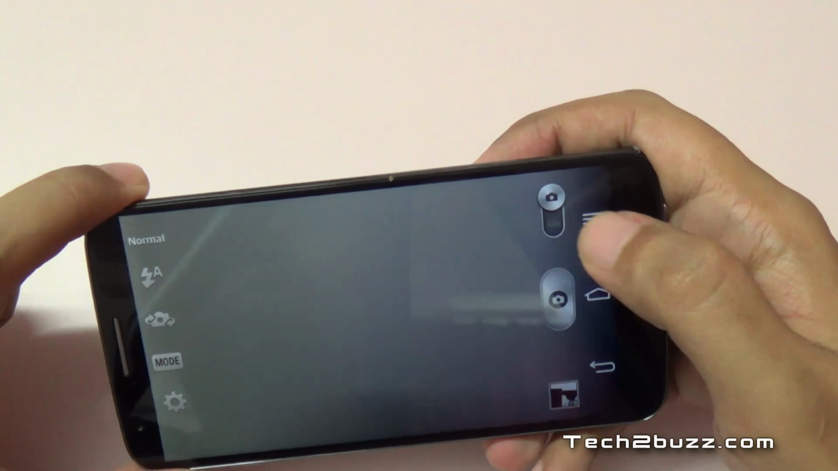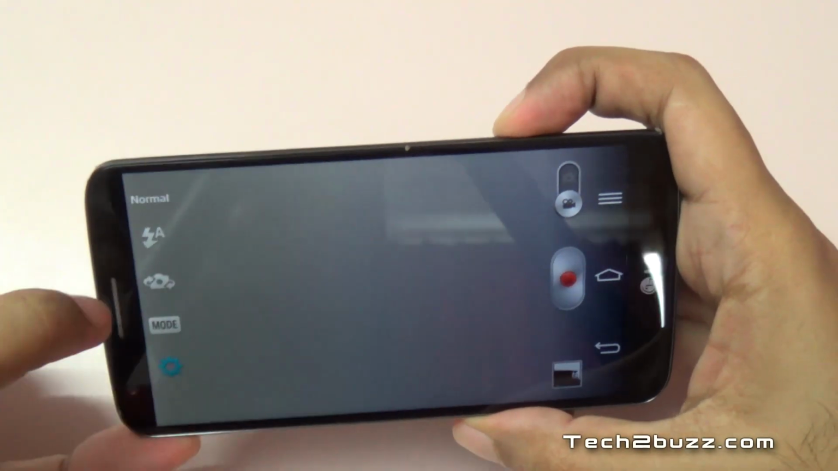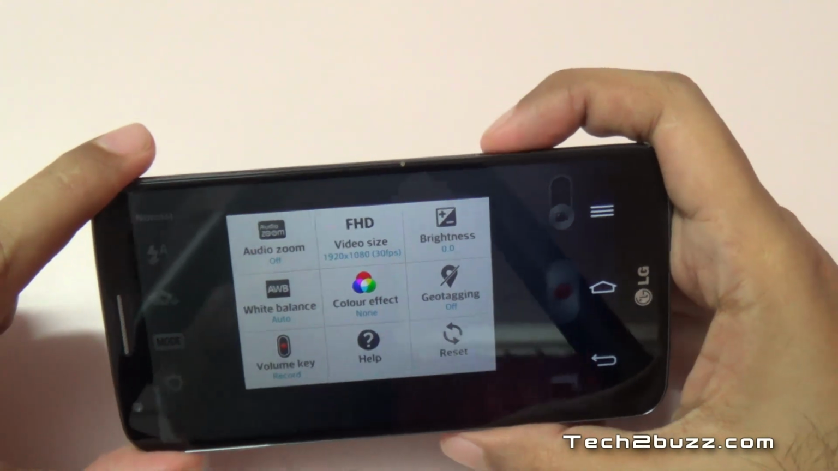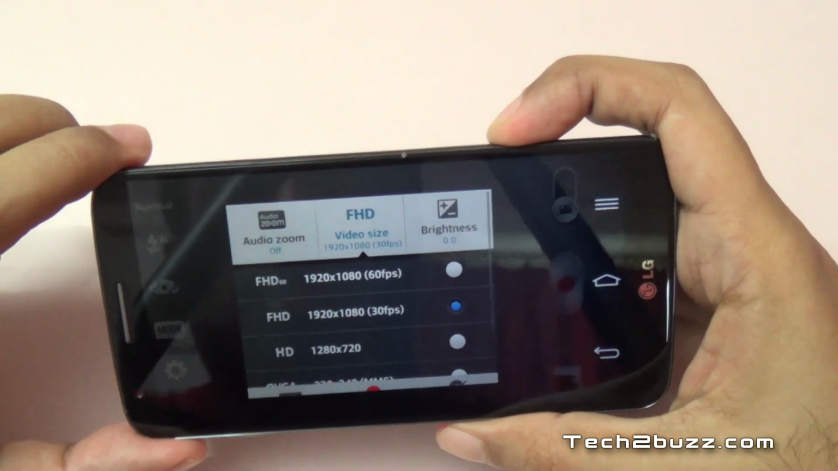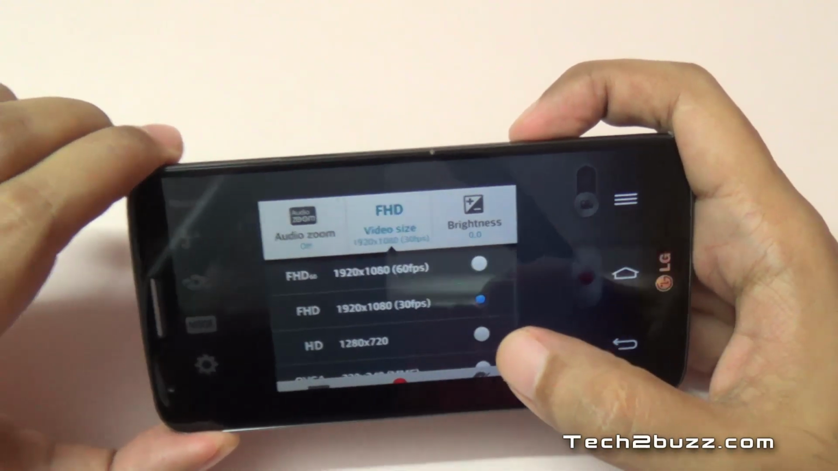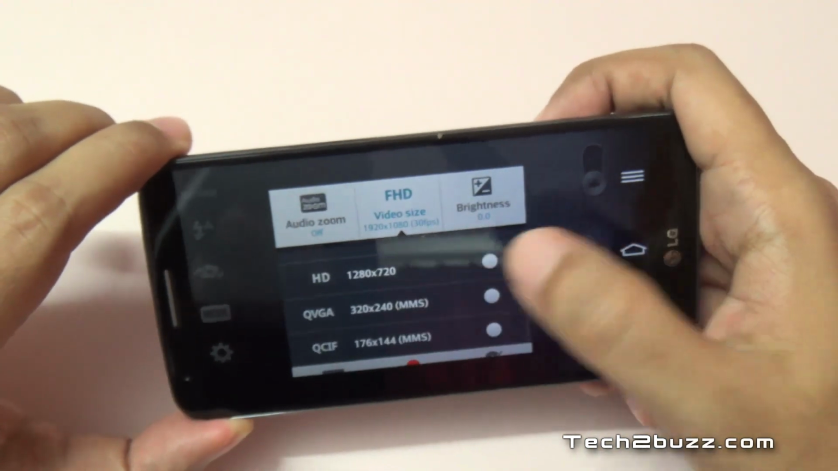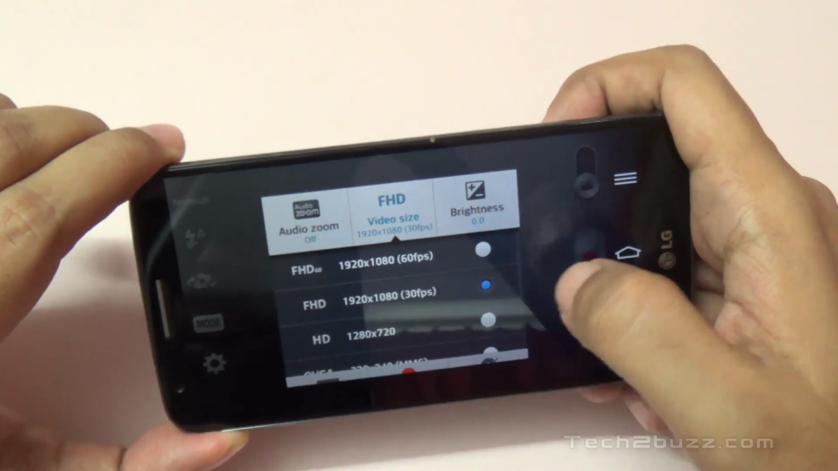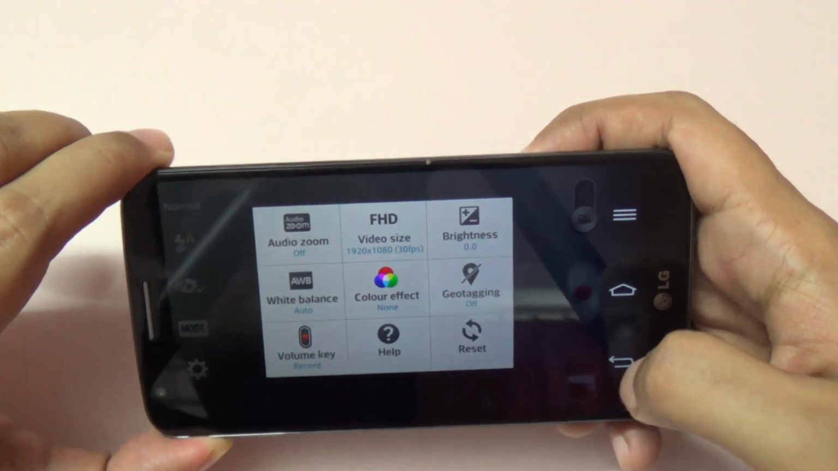And if you want to switch to the video mode, you need to toggle this option here. And let me also show you the settings that are offered in the video. Again, we also have the audio zoom option, and it can record video in full HD and also at 60 frames per second if you want. This is 720p, QVGA and QCIF is also supported. I've taken some sample videos at full HD. I'll show you that also a bit later.